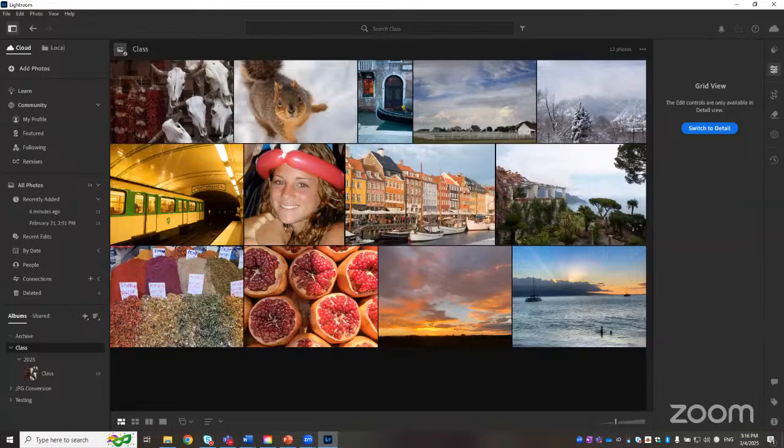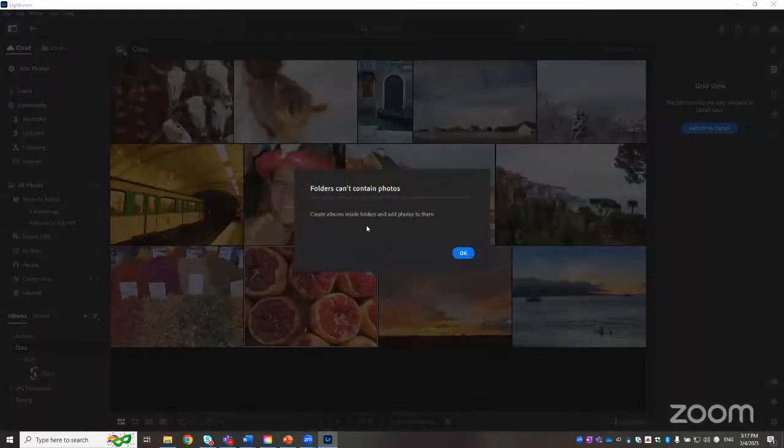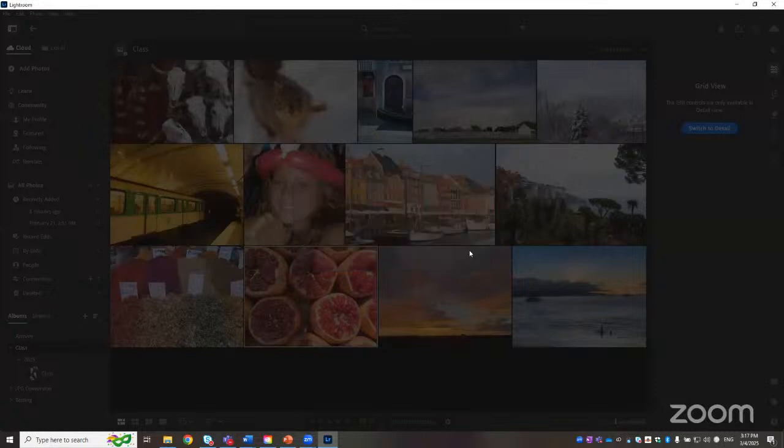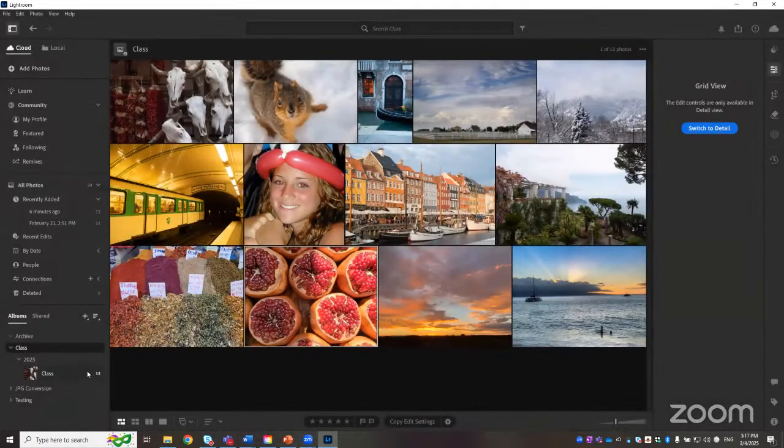A quick note, so you cannot create an album within an album, and you also cannot add photos to a folder unless they are in an album. So if I try to drag, let's say, this image here into just a folder over here, it's going to tell me I cannot do that because folders cannot contain images that are not within an album. So in our organization structure, we're always going to want to make sure that we have an album for our photos, and then we can utilize folders to further create organization.